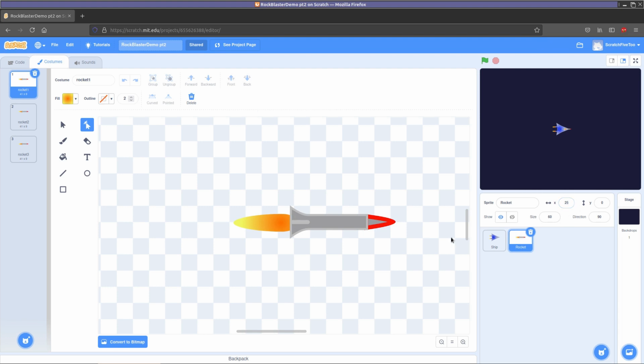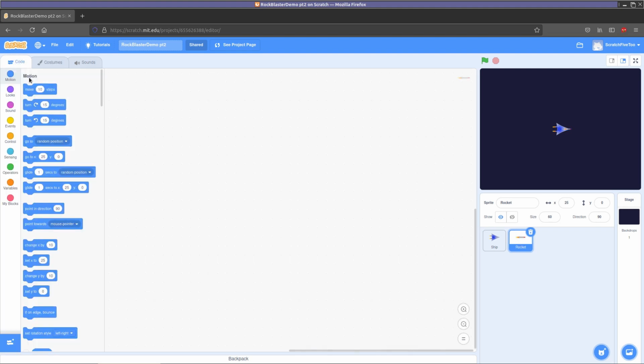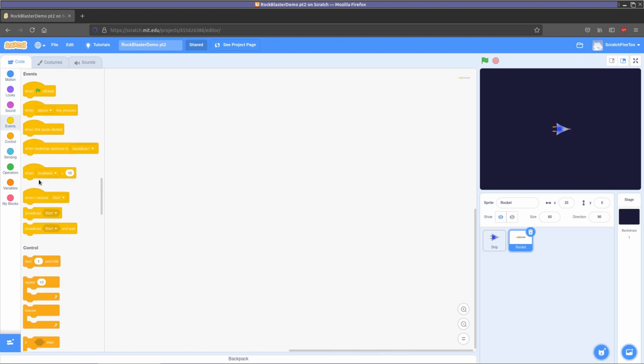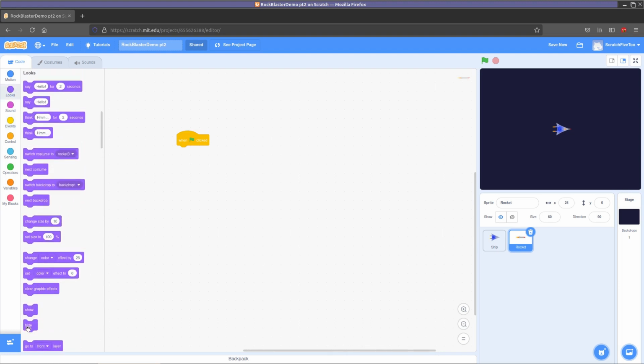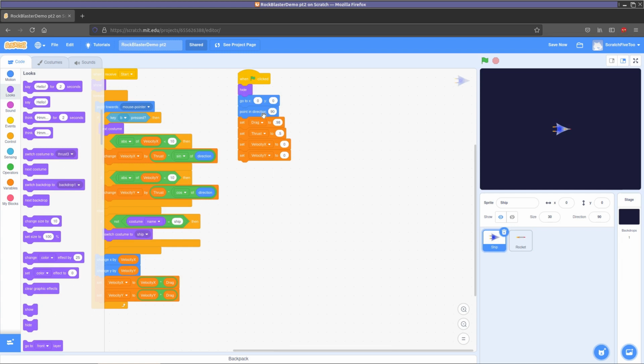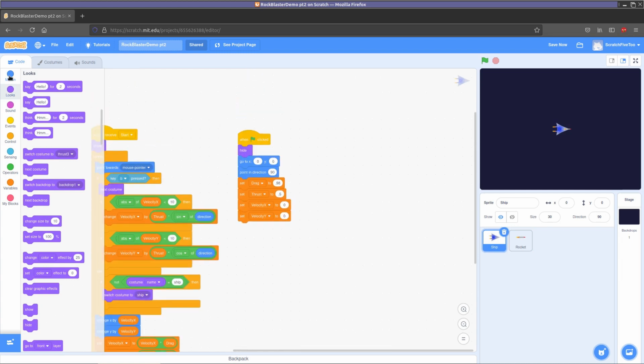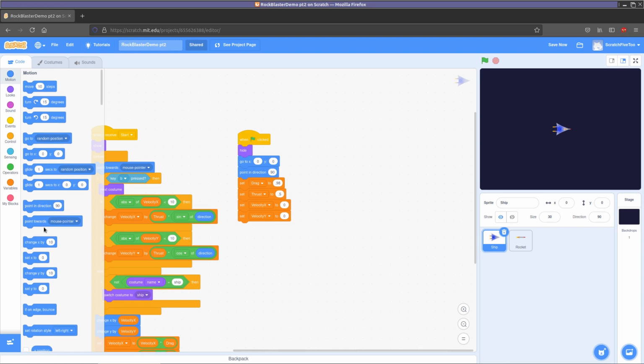So what we'd be looking for is some code. So let's go into code and see what we need here. I think we would start when the green flag is clicked, hide. So we want that to be hidden. Now we're missing one in the ship here, so we should put that in. So we don't want to assume the scale. We want to be specific and tell it to scale.